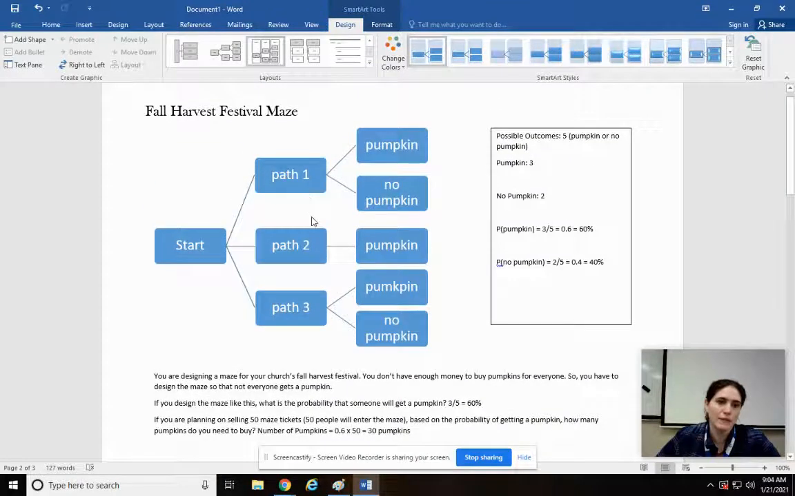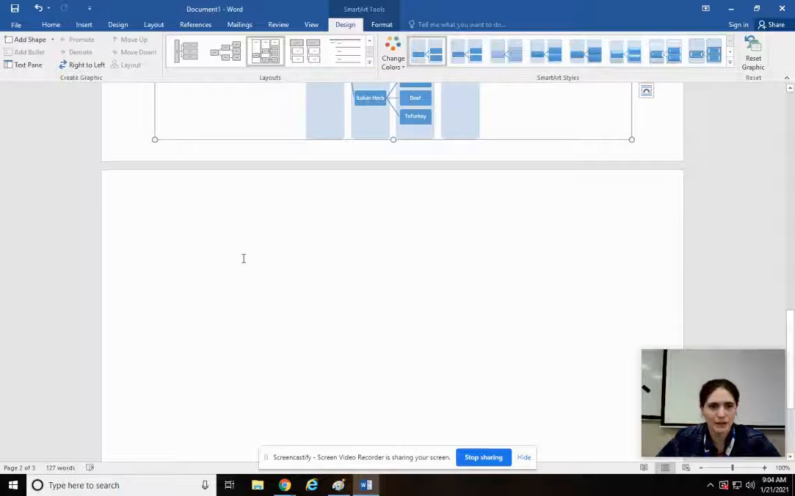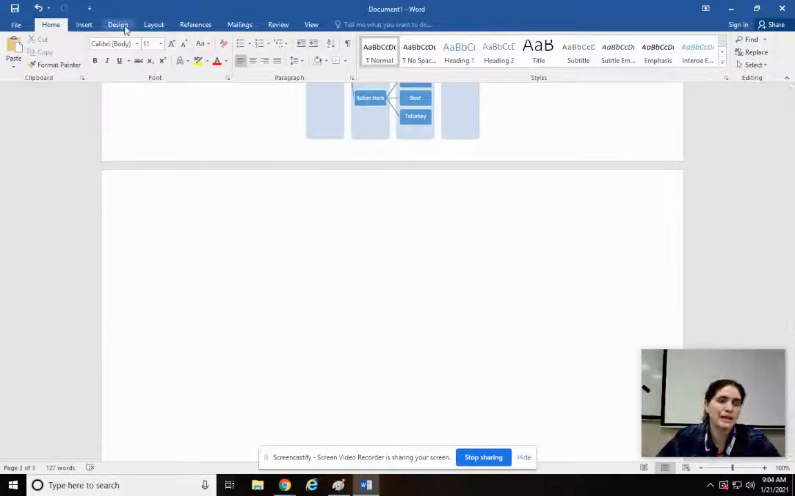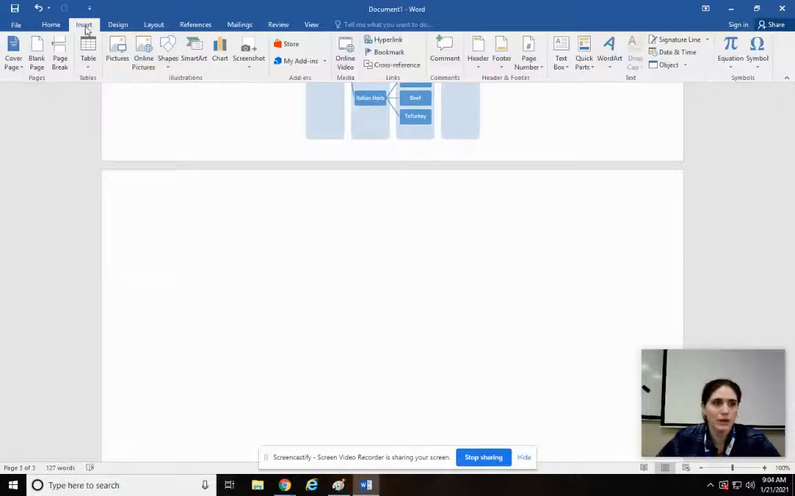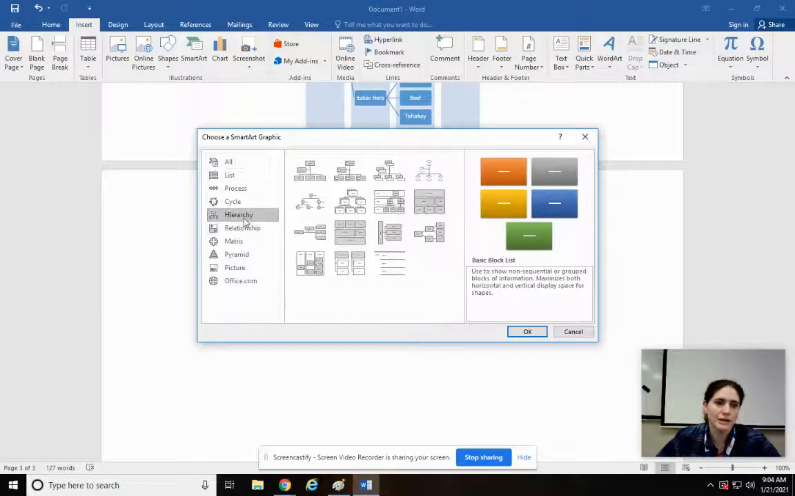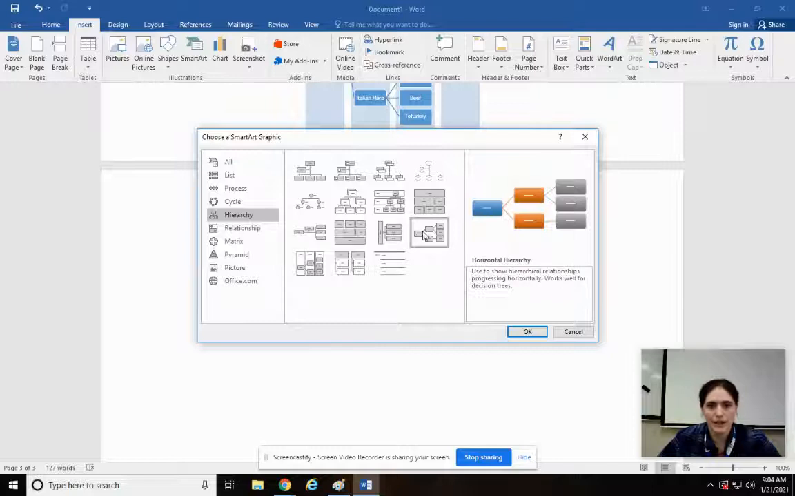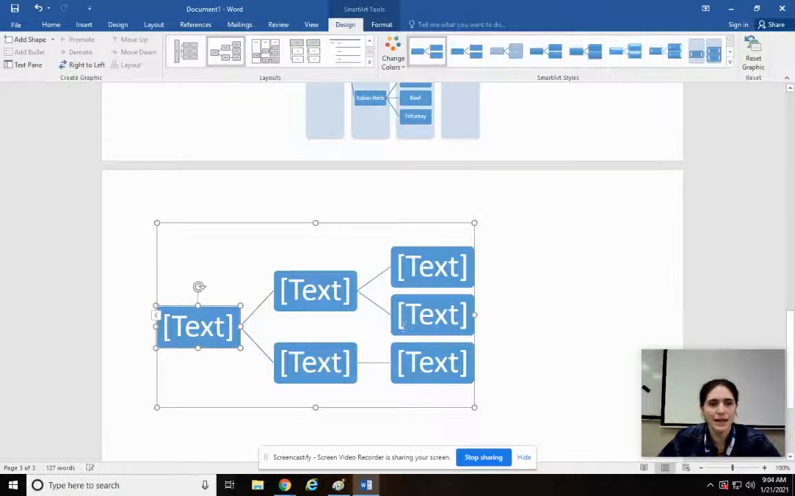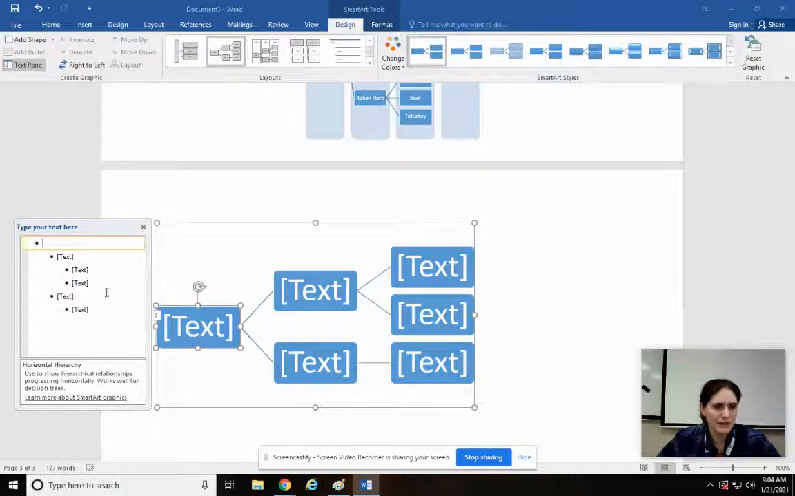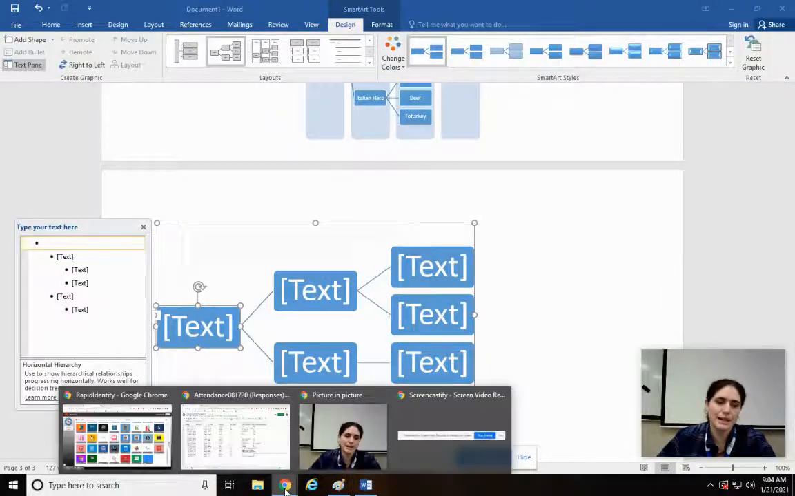For the pumpkin one, when I was choosing, I'm going to go to the next page. If I wanted to insert one like the pumpkin one, I would go to Insert, SmartArt, Hierarchy, and this is the one I chose for that. When I insert that, once I click on this, I can do the little navigation pane. I click on that arrow and it'll let me type in stuff there. That's through Microsoft Office, the full version.